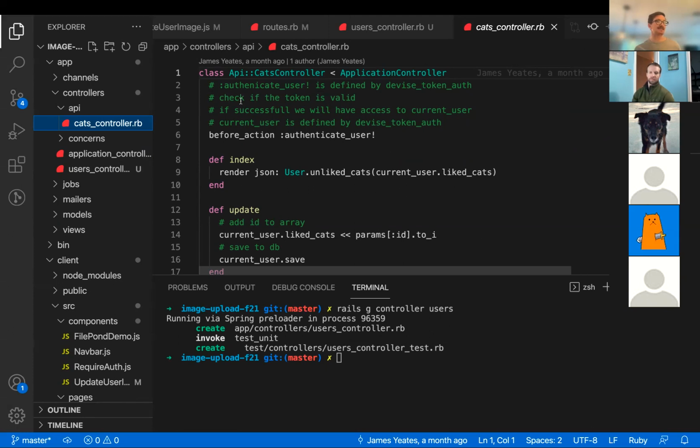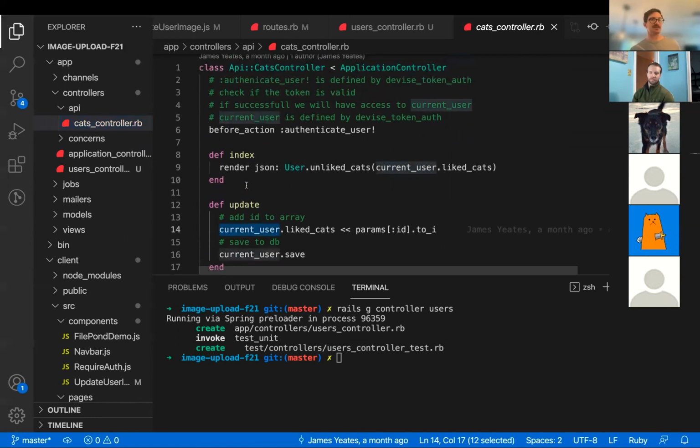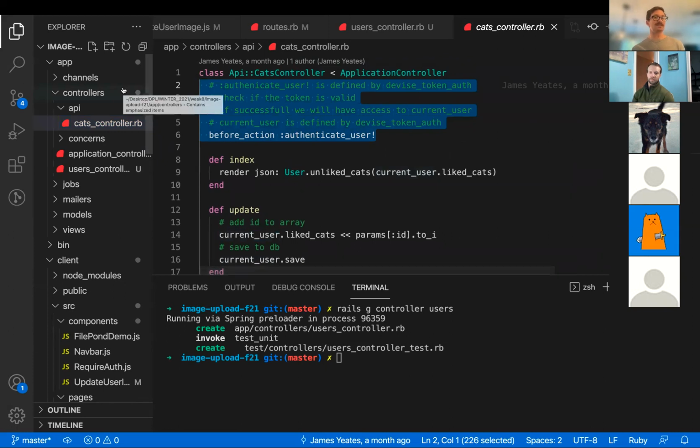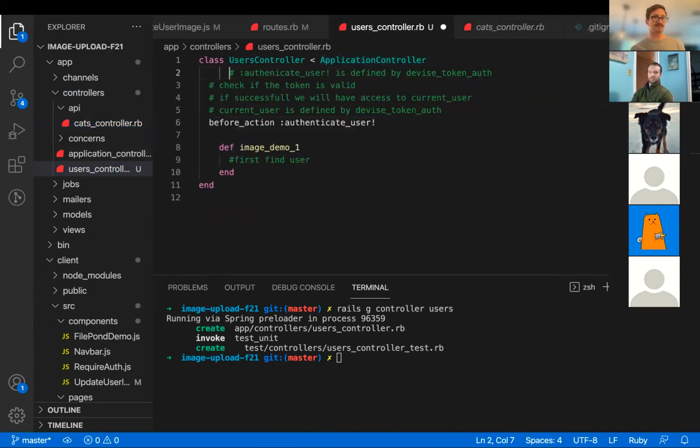If it is successful, we'll have access to our current user. So the current user will be defined. So that's how we get our user. If it's not successful, we're going to get, I believe, a 401 error. We're going to get that unauthorized error because we're not logged in. So I'll just throw this here so we have that note as well, just to remind us.